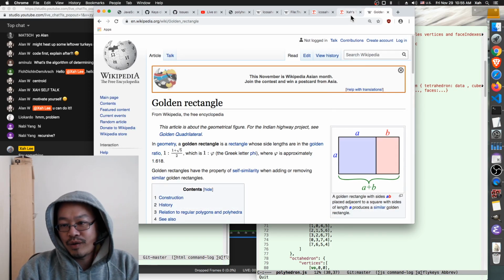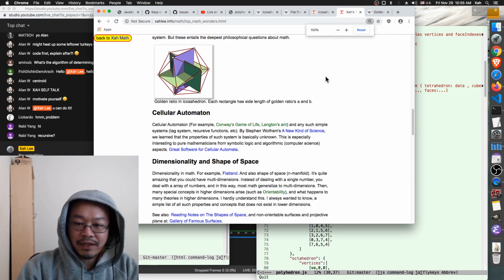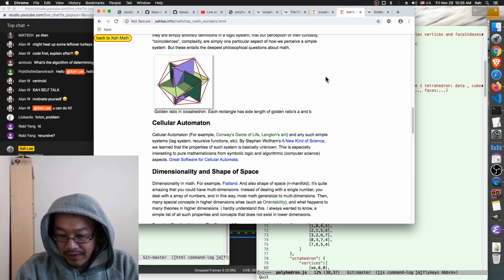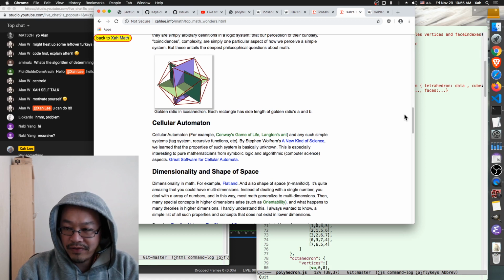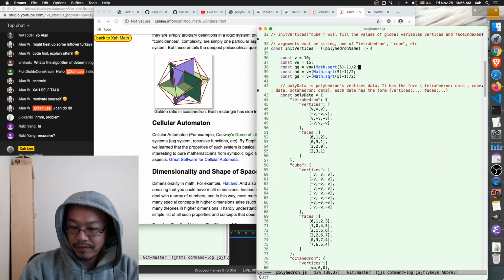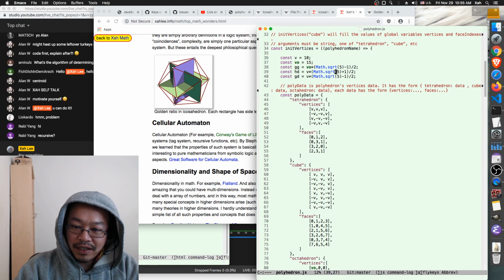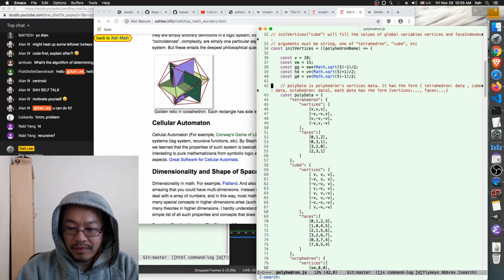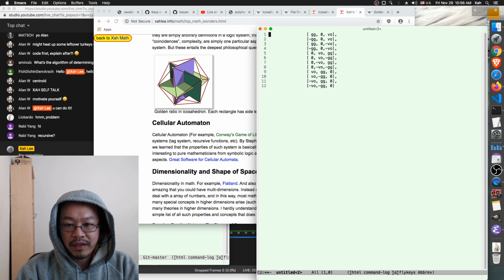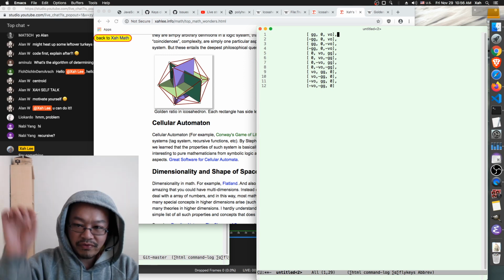So let's continue. Anyway, that's a side point about how to find the vertices of the icosahedron. Now let's go back to our code. So we have the icosahedron vertices here. How many of them? I don't know, 12 or 20. Let's see. 12 of them. 12 vertices.